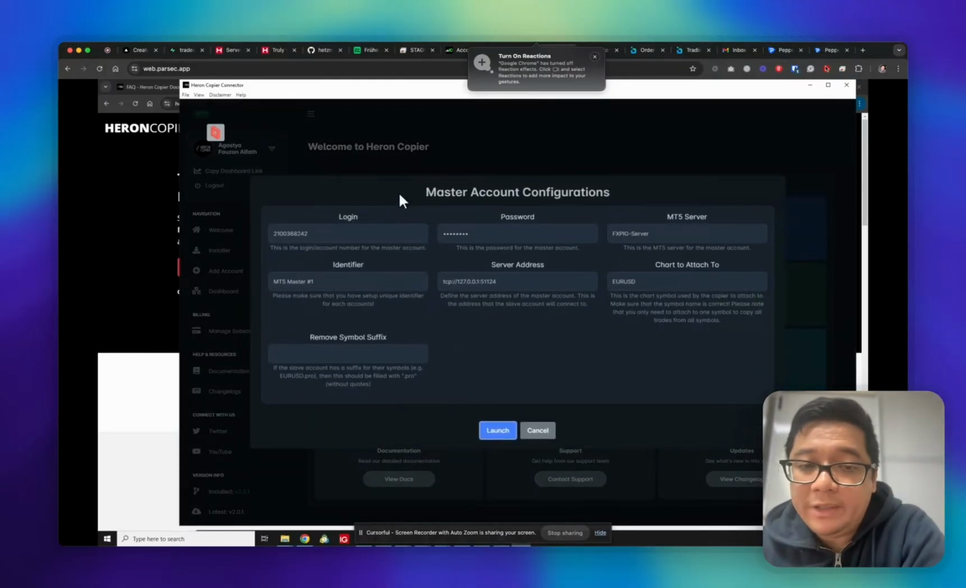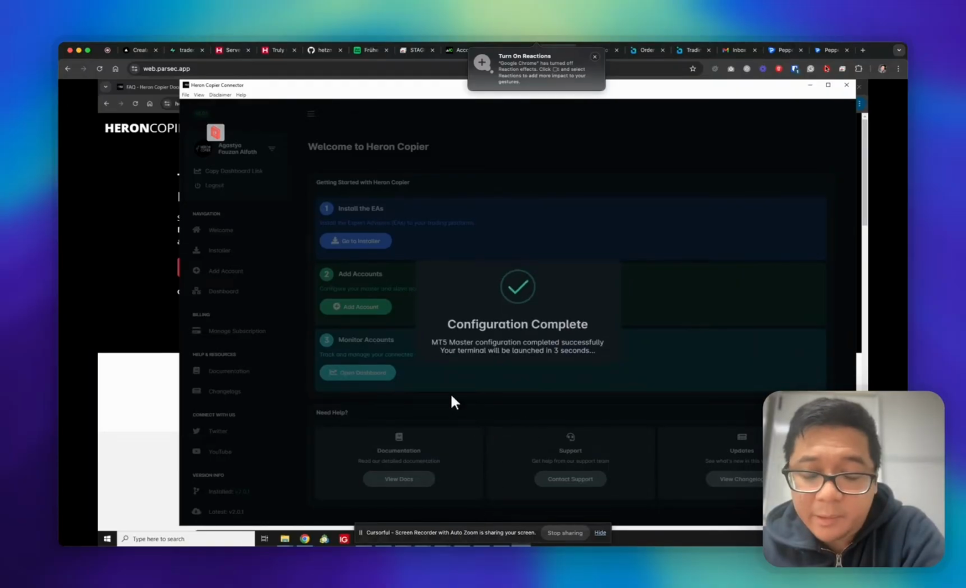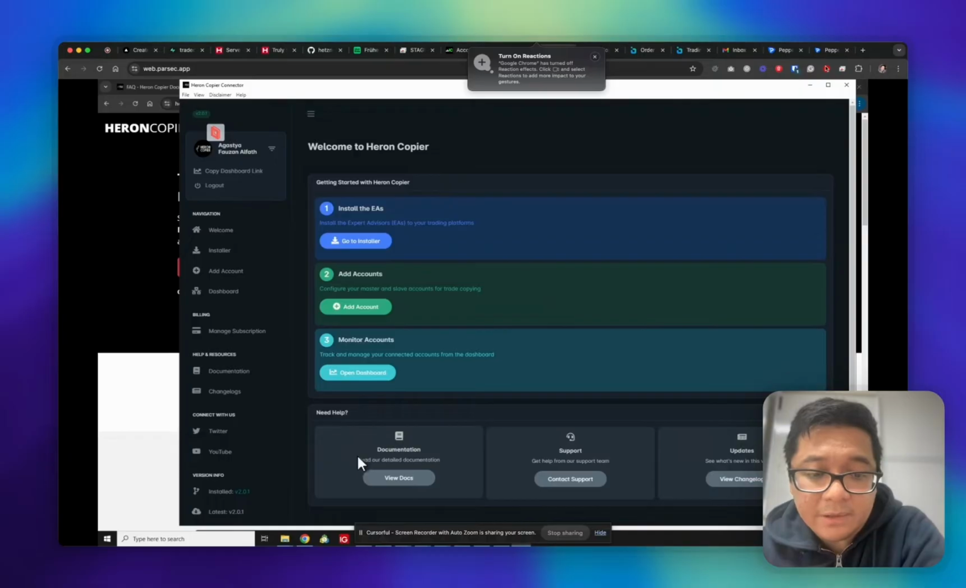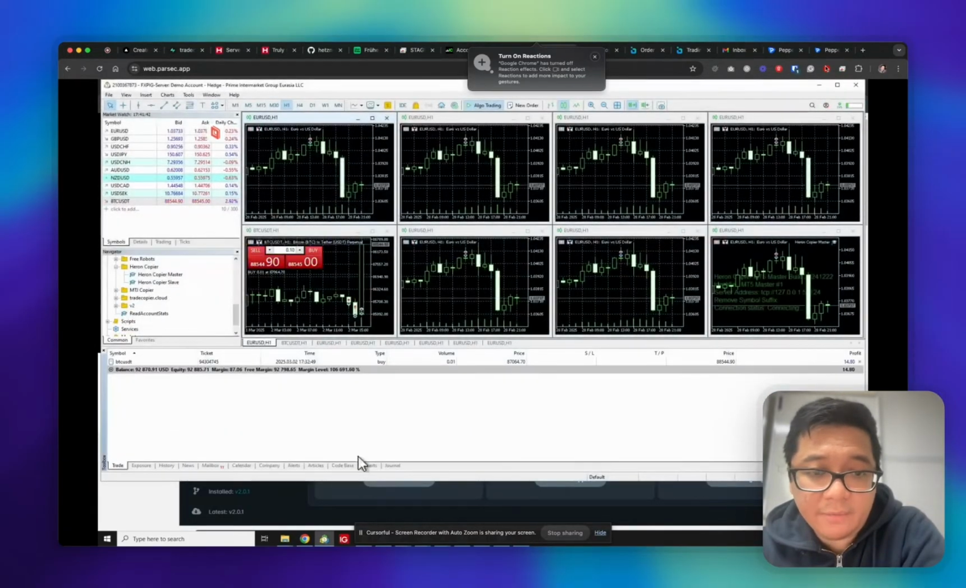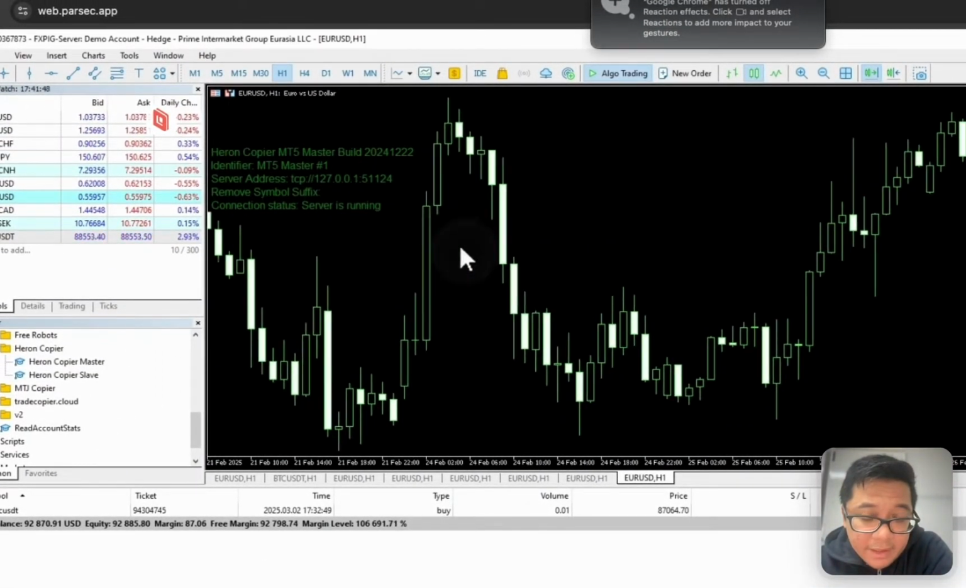So you'll be presented with this configuration window, and supposedly all these fields should be blank, but because I have used these accounts before, some of the fields are pre-filled already. I'm going to click launch for now, and what this button does is that when it is pressed, the connector will launch the MT5 terminal with the pre-configured settings. So let me do it, and we will be able to see the MT5 being launched soon with the pre-configured MT5 master copier EA running like so.